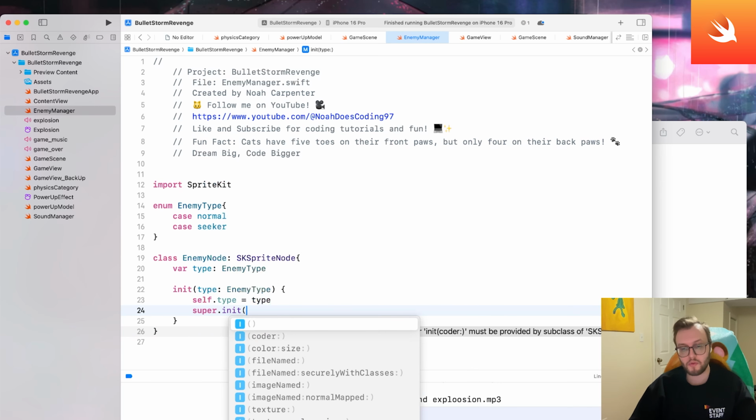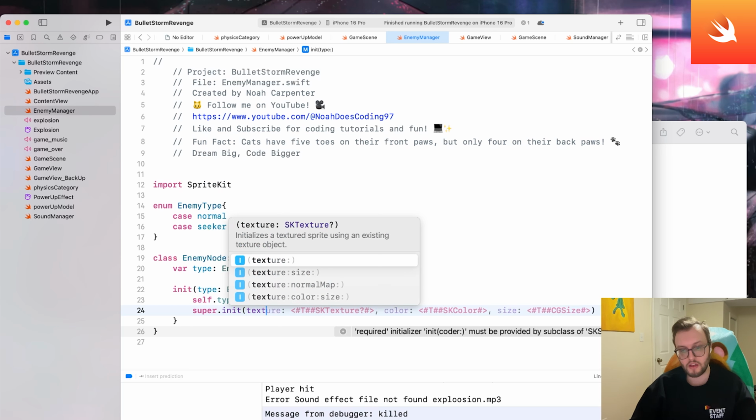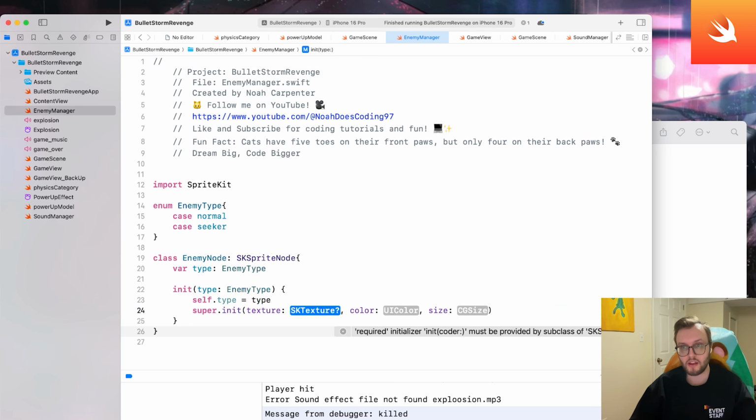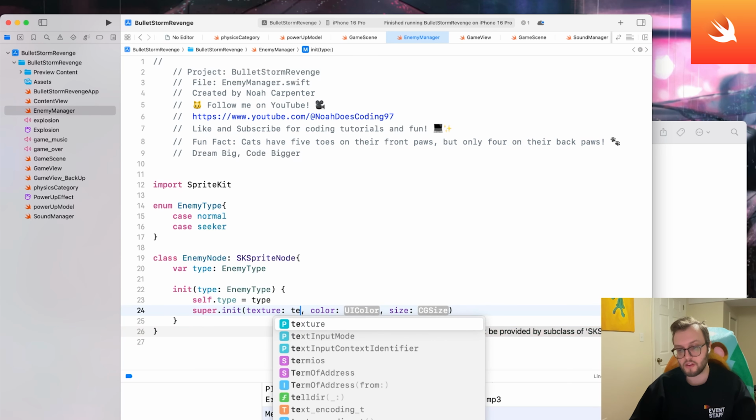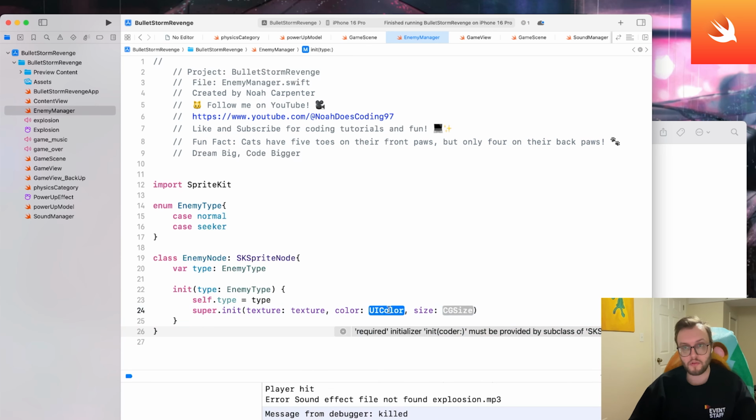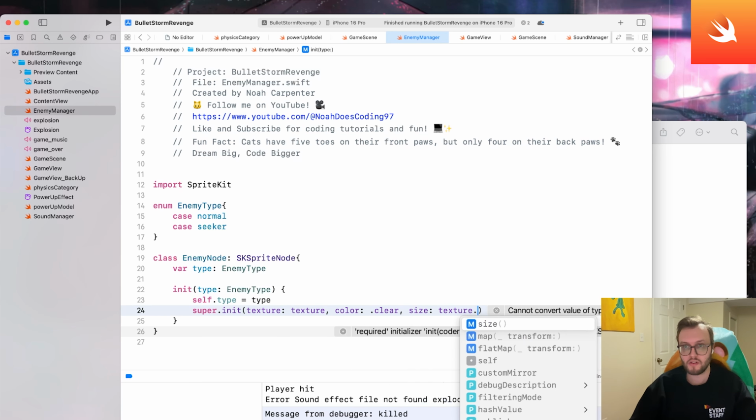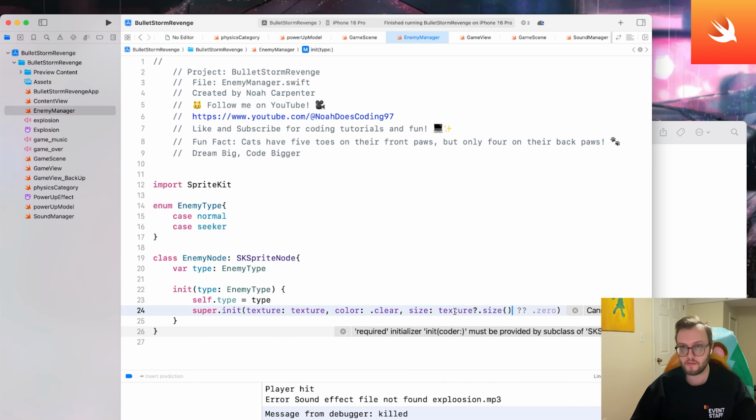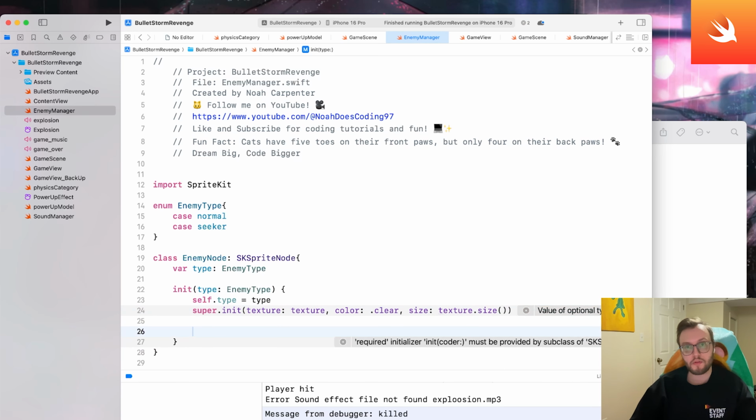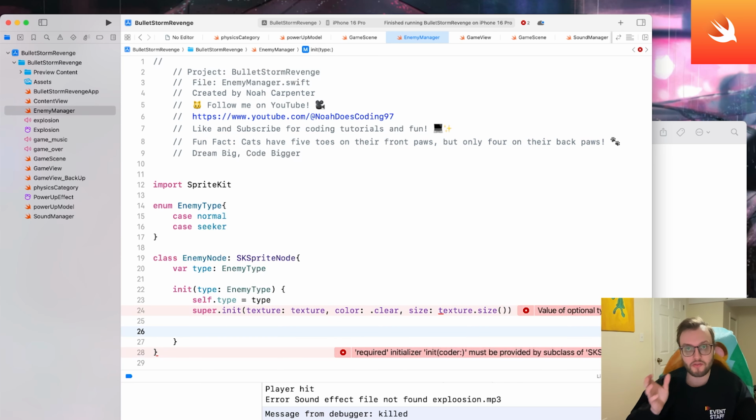And we're going to actually include a texture again, and we're going to have the color and the size. So for the texture, it's just going to equal whatever the texture is. For the color, we're also going to have this one be .clear. Size is going to be the texture.size. We shouldn't have to mark this one as optional though. We should be good. All right, next we're going to set up the physics body for collision detection.